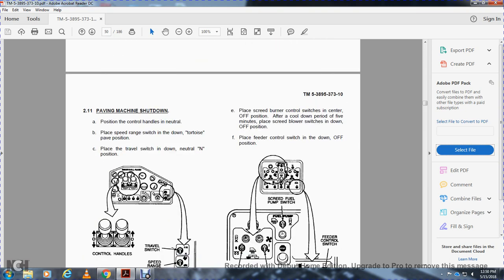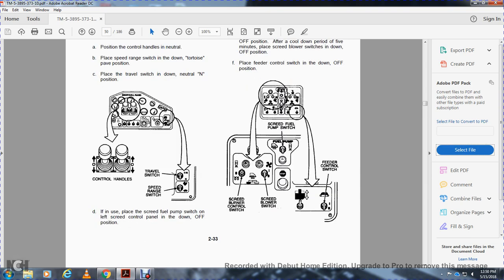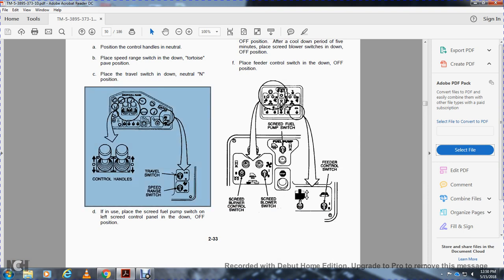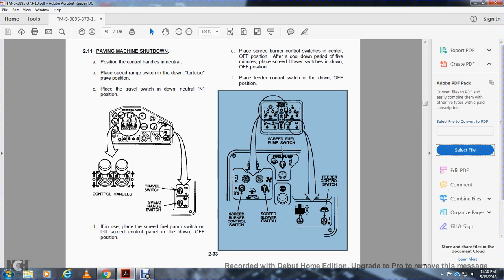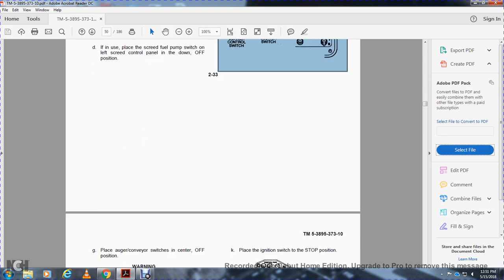Position the control handles in neutral and place the speed range switch in the down, tortoise, pave position. Place the travel switch in the down, neutral position. If in use, place the screed fuel pump switch on the left screed control panel in the down, off position. Place the screed burner control switch in the center, off position. After a cool down period of 5 minutes, place the screed blower switch in the down, off position and place the feeder control switch in the down, off position.